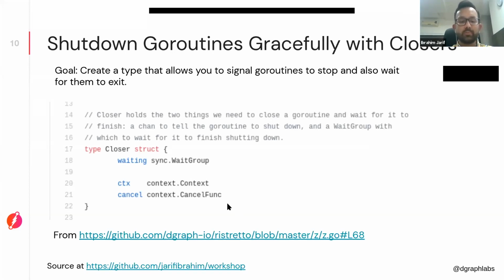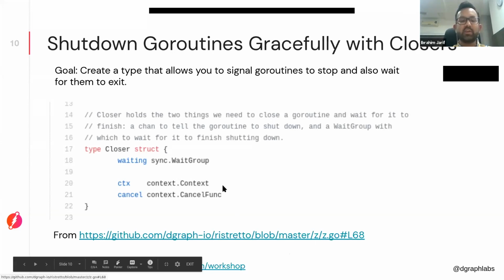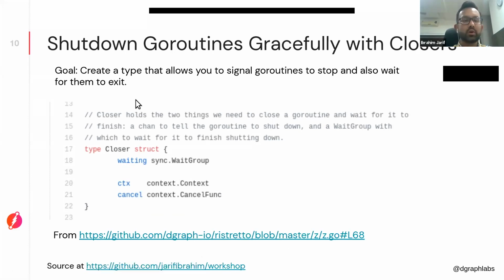I'm going to show a demo of what this does and how we use this closer to stop goroutines gracefully. This closer type is taken from Ristretto. You could go to Ristretto and look at the z package, which has this closer type. Let me show you a quick demo of what closer does and why you would need it.